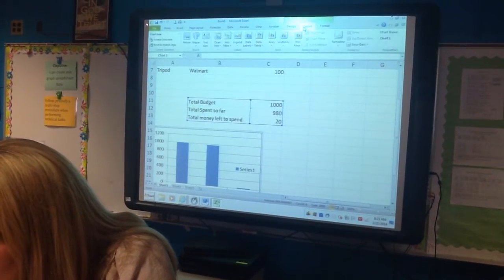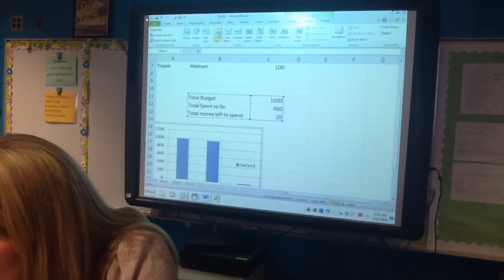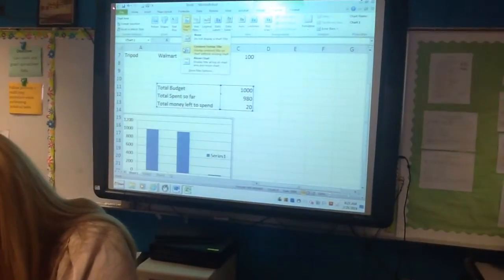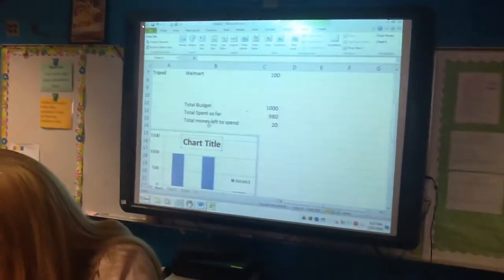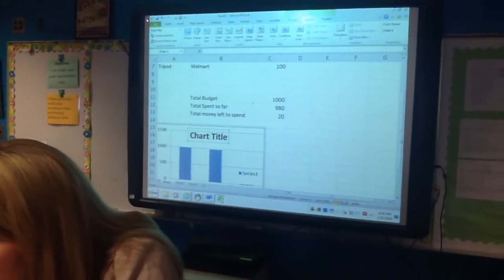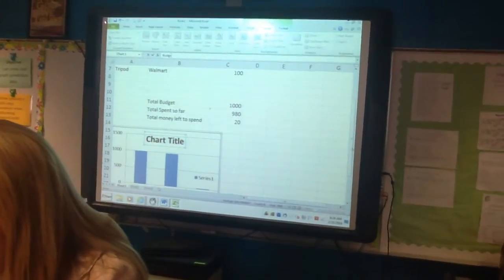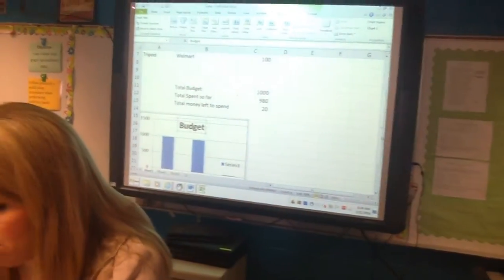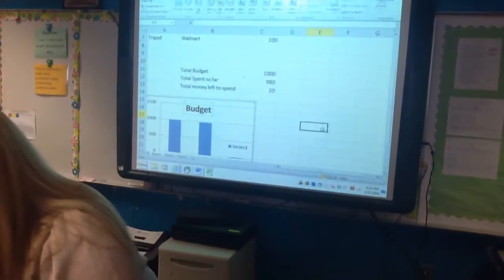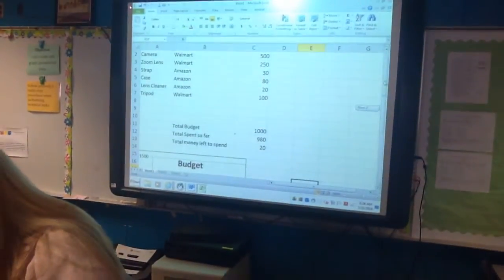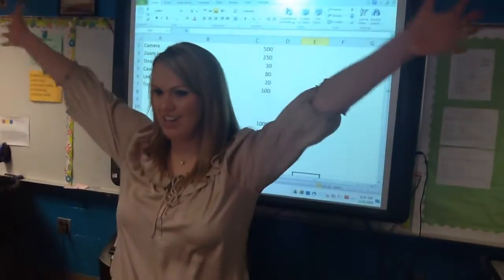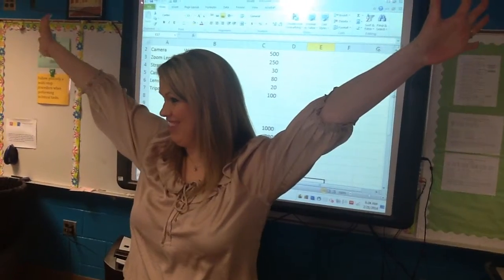And you've got your design, you've got your layout, and it says chart title, centered. All right, I want it above the chart. And what could we name it? Budget. You can name it. And I'm done. Okay? Ta-da! Are y'all ready? Yes. Let's do it.